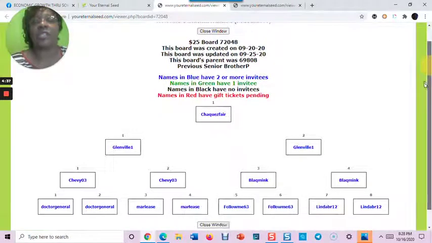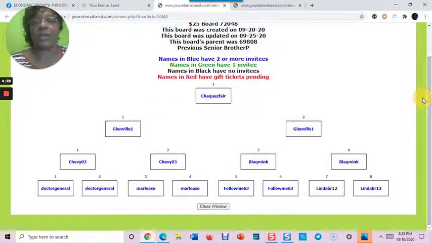This is it here. This was my very first board when I came in September the 20th, and then I actually joined the board on the 25th. So all of these people here were on the board already when I joined. These 4 spots, 5, 6, 7, 8, they were empty.